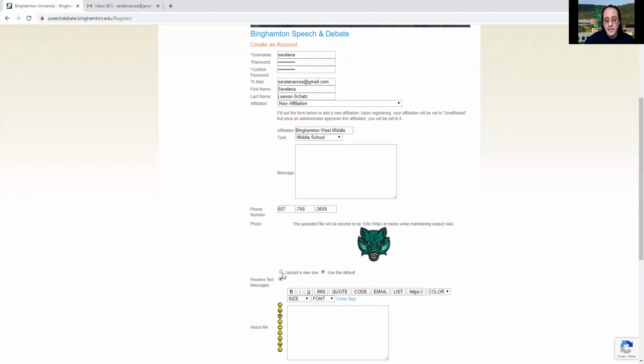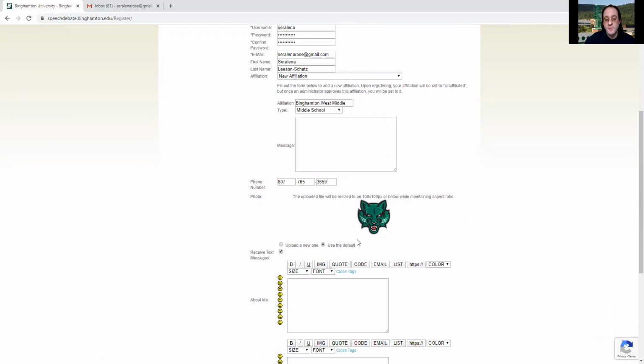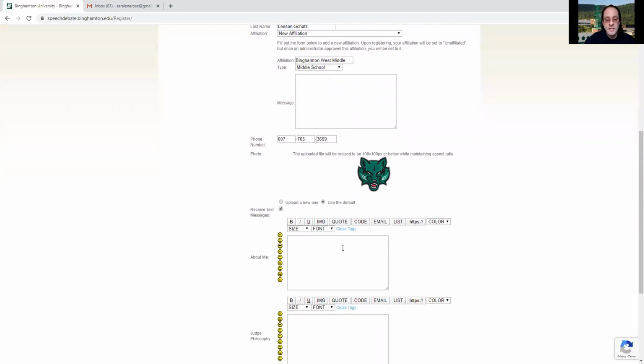You can upload a new photo if you would like. This is the image that will display at the start of a debate round that represents you. Bearcat's the Binghamton mascot, so that's the default, and you can feel free to change it however you want. You could add an about me if you want people to know more about you. You could say yes or no to selecting text messages.